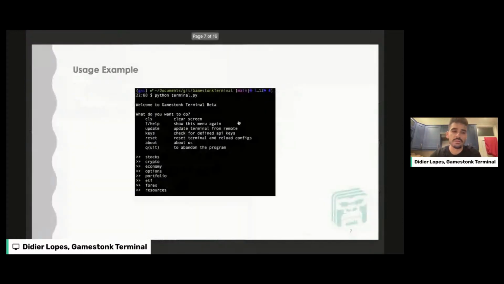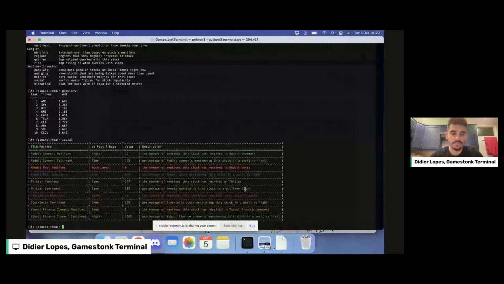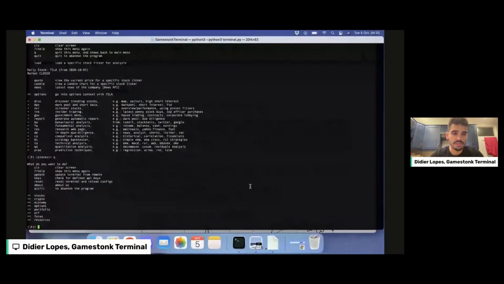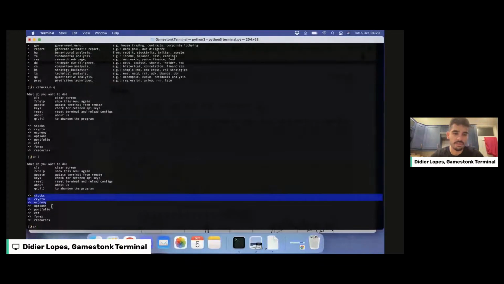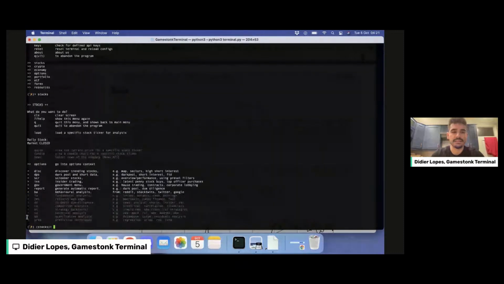So in terms of usage, I actually have the terminal open here, and I can show you a bit about how it works. Let's go into the main menu. This is the main menu when we open the terminal. We have this high-level context with stocks, crypto, economy, options, and inside these you can go, let's say I want to trade stocks, or I want to know more about stocks. And I have a menu with a lot of sub-menus doing specific things.